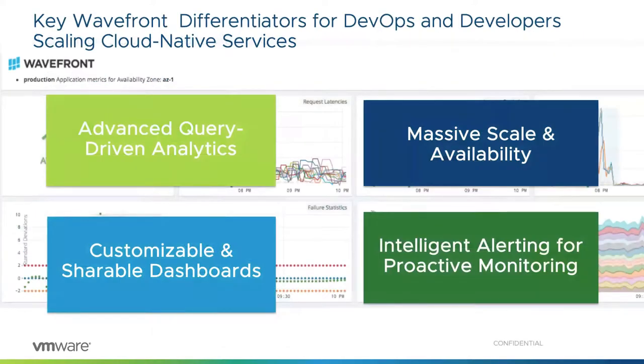The key differentiators of why we achieve this, really the number one is a big one. It's our advanced analytics that we can do through this query language of ours that we talk about. We call it TS for time series, but what it allows you to do is really understand the data differently.